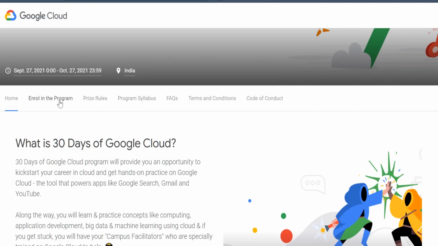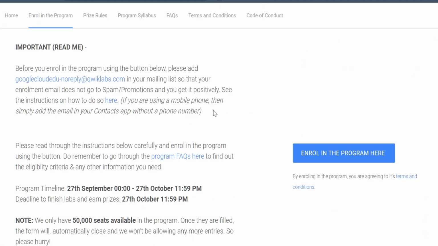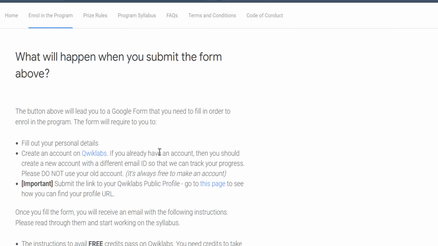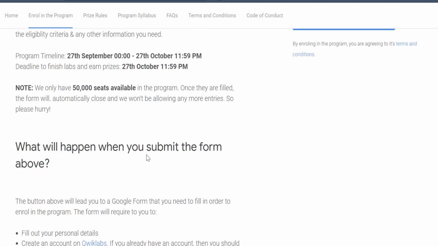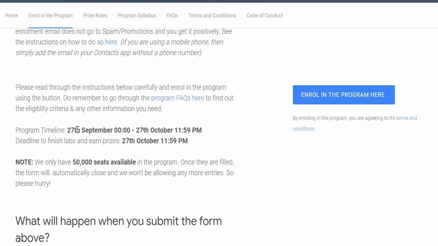Now the next tab is Enroll in the Program. Important instructions: the program will start from 27 September and run to 27th October. After enrolling, we don't need to hurry up and start the assignments, I mean those trails or tracks. We have to start only after the 27th, otherwise you will be called ineligible.